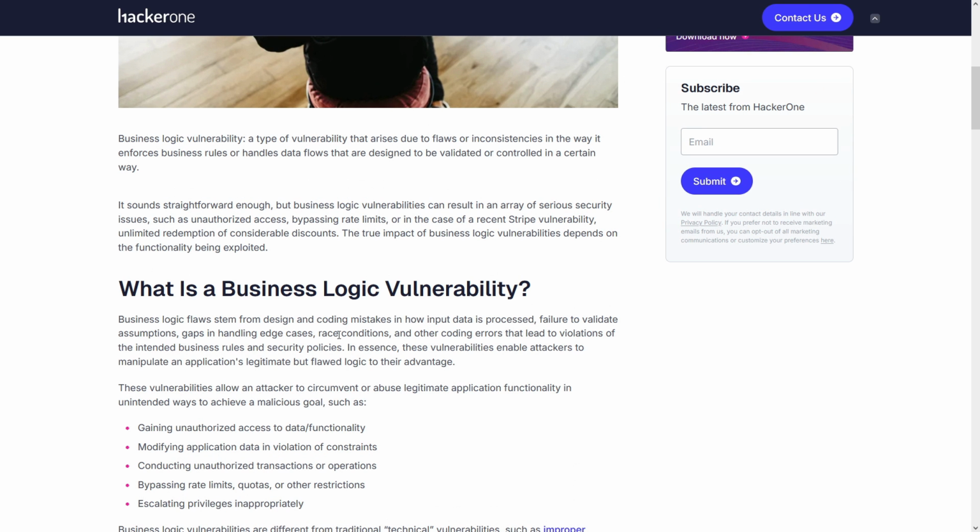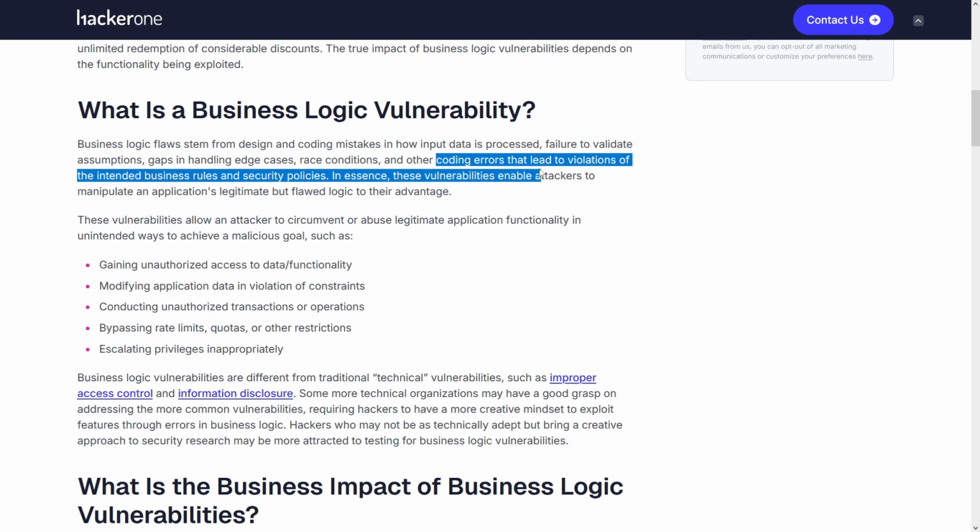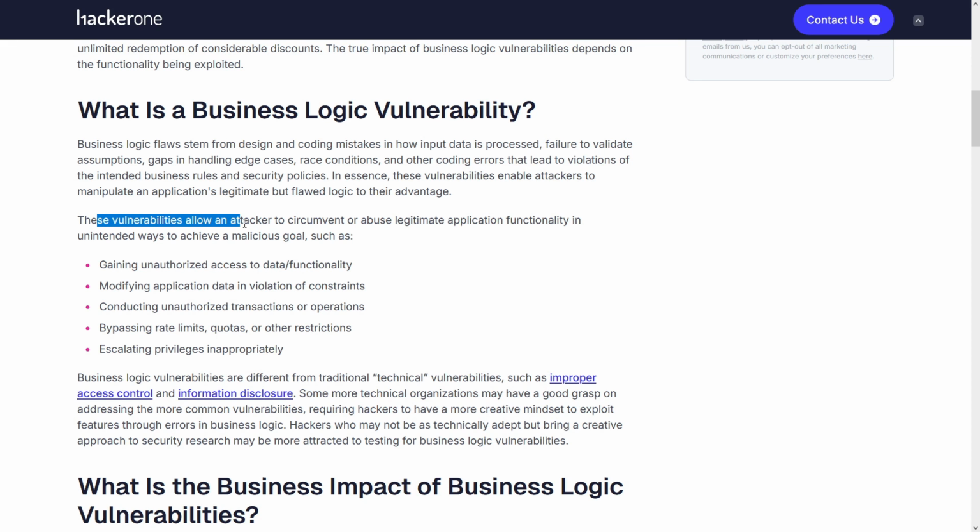I hope it's visible. Okay, so we have a little introduction here about what business logic vulnerability is. It's a flaw stemming from design and coding mistakes and how input data is processed, failure to validate assumptions, most of the time it's assumptions, gaps in the handling of edge cases, race conditions, and other coding errors. These vulnerabilities allow an attacker to circumvent or abuse legitimate application functionality, like gaining unauthorized access to data or functionality. For example, in the last report, we got unauthorized access to data.